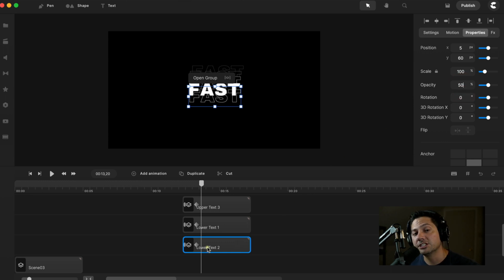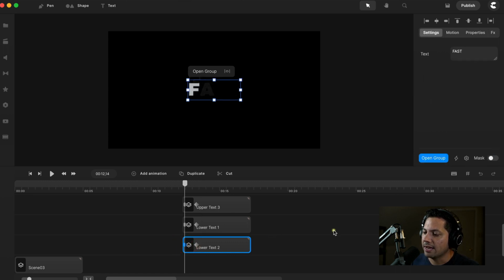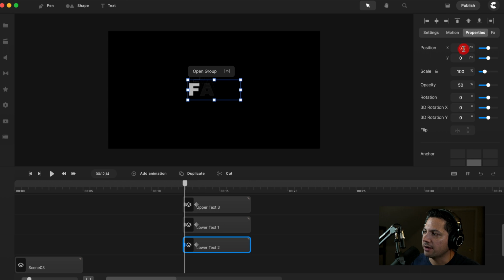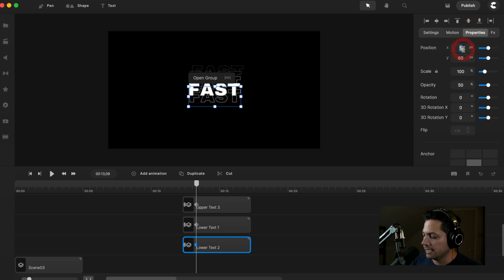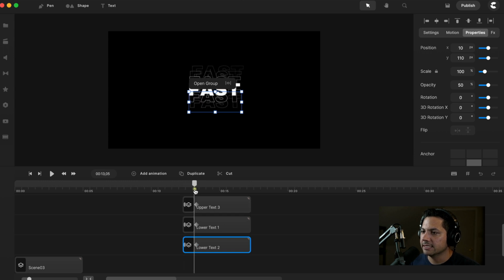Now we can adjust the position for lower text 2. So select the first keyframe in lower text 2, and you're gonna come over here to your properties again. On your X, this is gonna be set to 0, and on your Y, it's gonna be set to 60. All right. Now let's go to the end keyframe on lower text 2, and we're gonna go to properties again, and your X is gonna be set to 10, and your Y is gonna be set to 110. All right. So now we've got those guys set up nicely. They're popping in, looking pretty good.